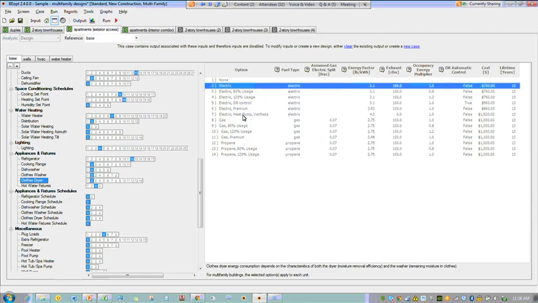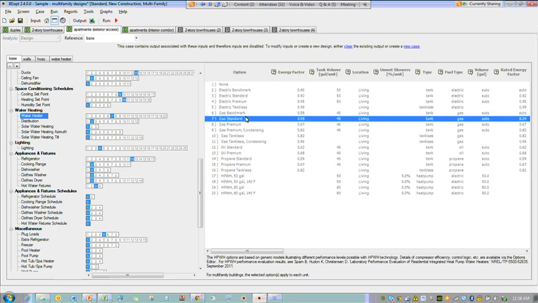One thing is there's a couple new technologies that we've added. One is under clothes dryers. We now have a ventless heat pump clothes dryer option, as well as premium gas and electric dryers. In the water heater category, we now have a condensing storage gas water heater.